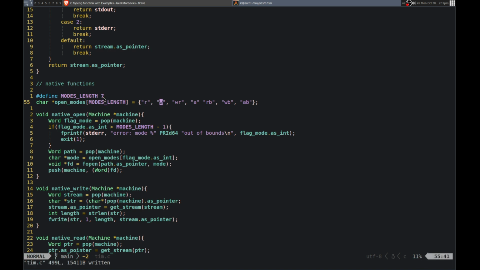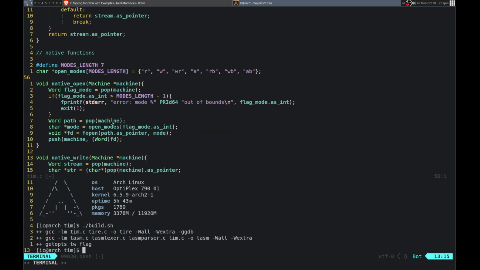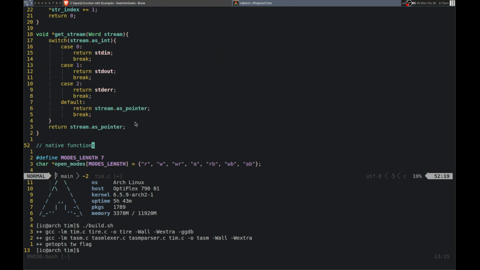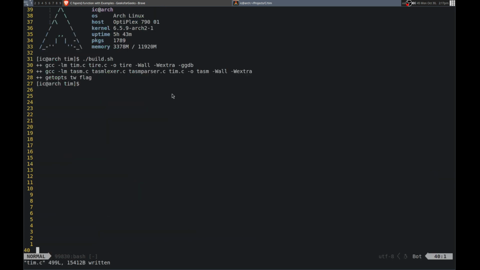I do see a missing comma. Let's make sure it compiles still. Yep. Alright, so now we should be able to use those. The index is what mode you want to write in, or what you want to open the file with. So that was something that I've been meaning to do.